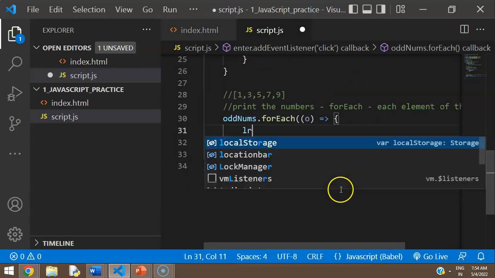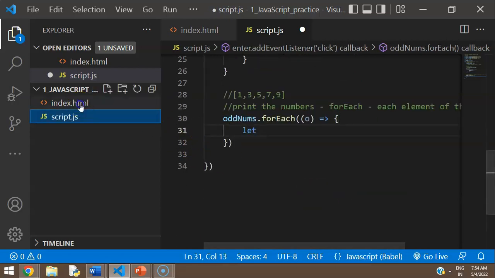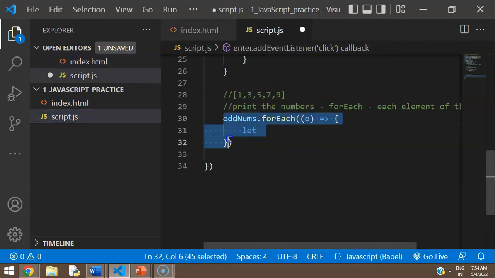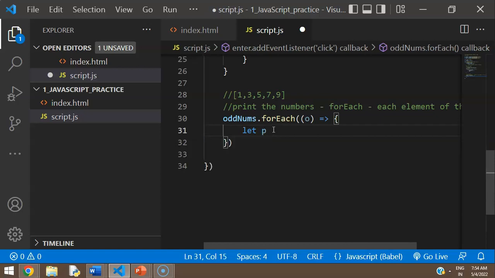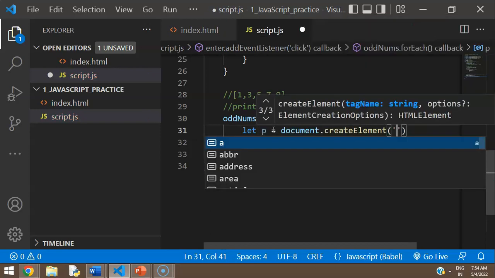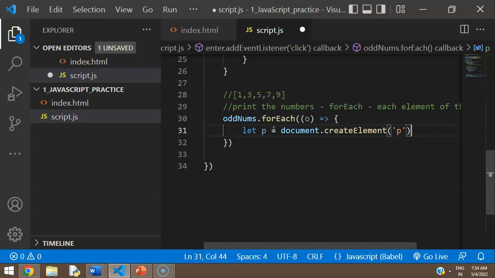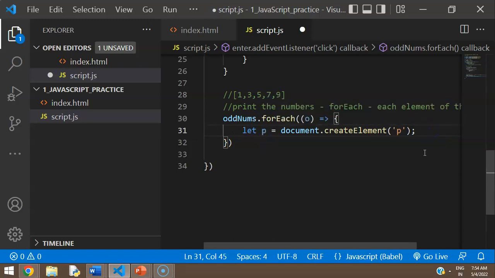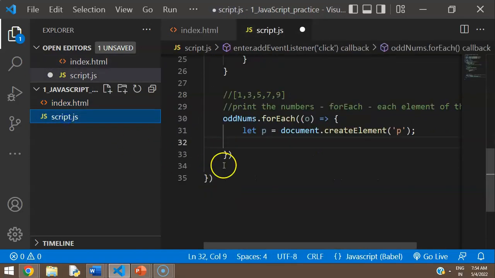Now, what we're going to do is create a paragraph element, because if you remember, we created a div element in here, but I need each of my odd numbers to be printed out in one particular line, and the best way of doing that is by creating paragraphs, and each paragraph is going to have one of the numbers. You can use the document.createElement method to create a paragraph element. Within quotes, just place p to indicate that you want a paragraph element created, and we are assigning that to this particular variable, so we can add this to our main div element.